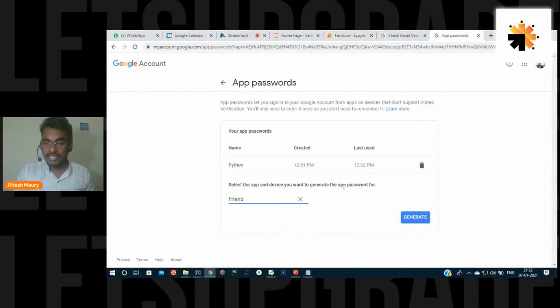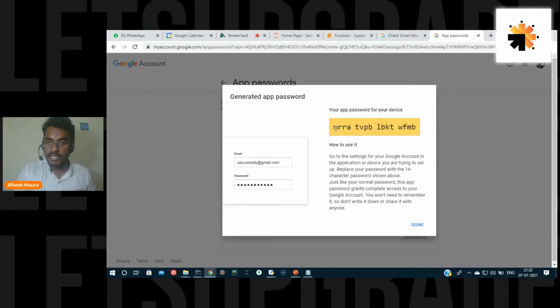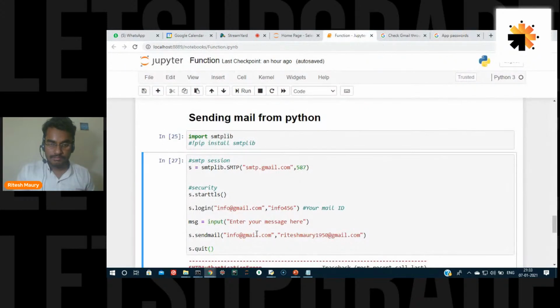It is randomly generated. You can even download it here. Like if you click generate, it will show the password. This is the password. We can use it. Let me show you. And after that, okay, this is the password here.